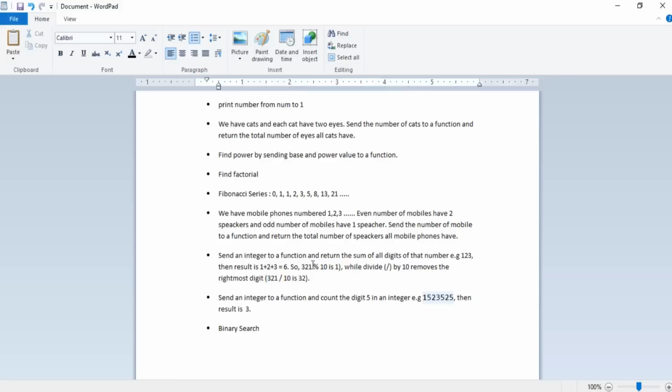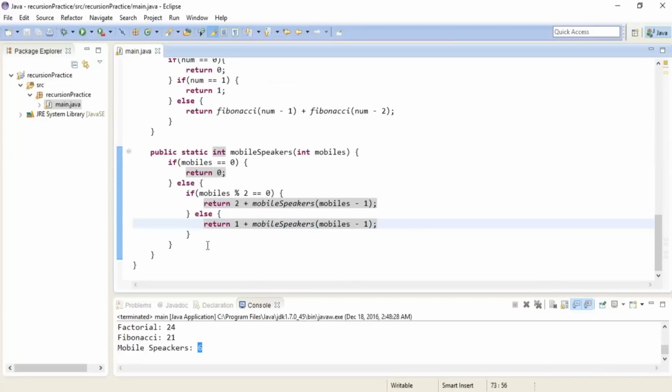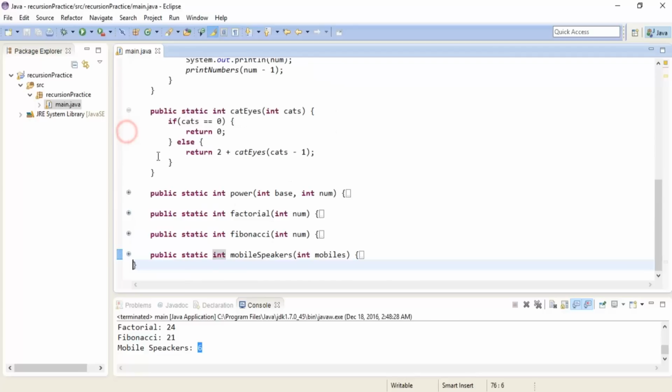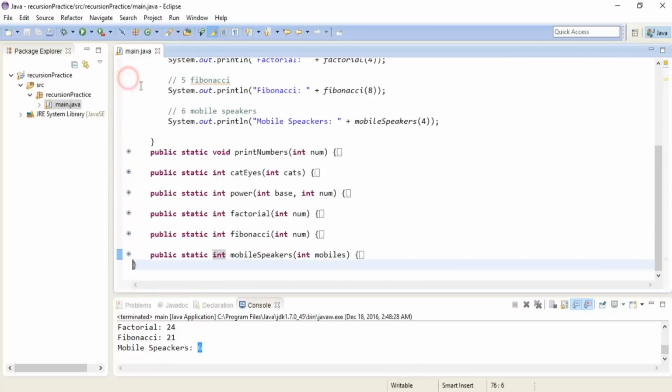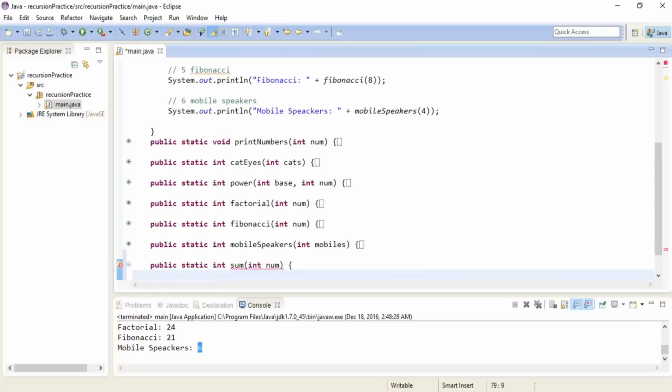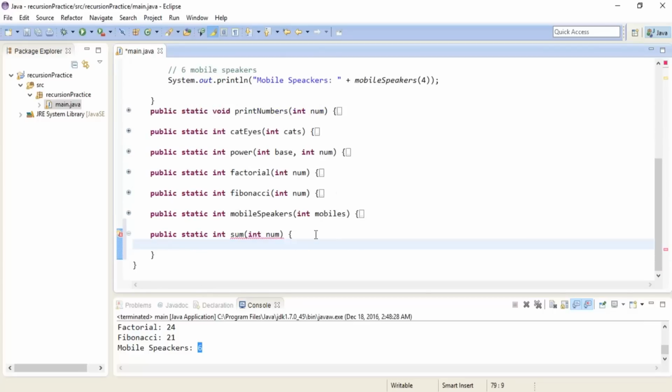So we need to get the idea from mod and division and solve this problem with the help of recursion. Now let's go and write a function for it. Let's just minimize these functions. So now let's write public static int sum, int num. Alright, so what should be the base case?